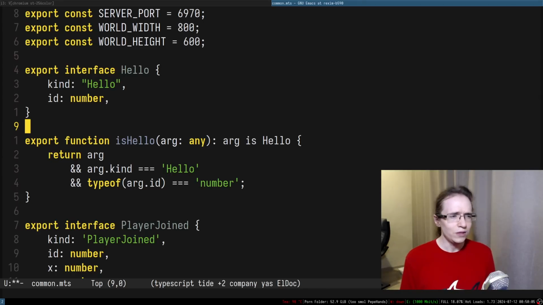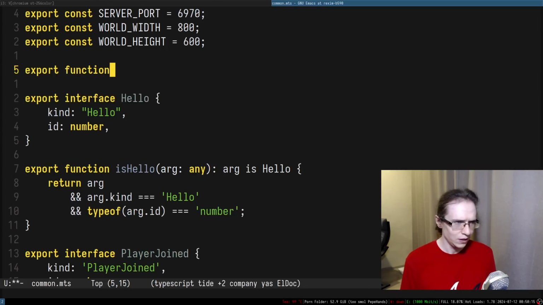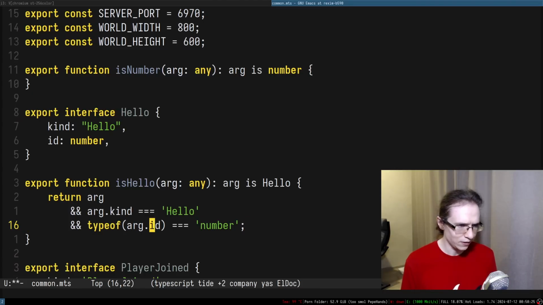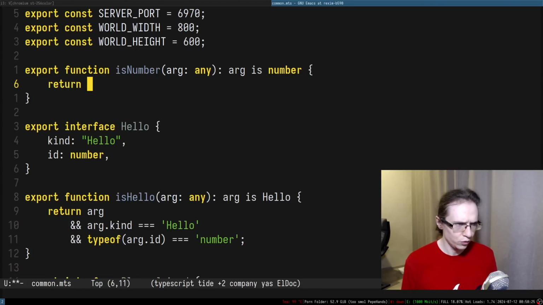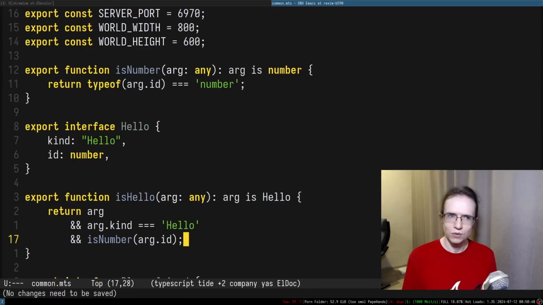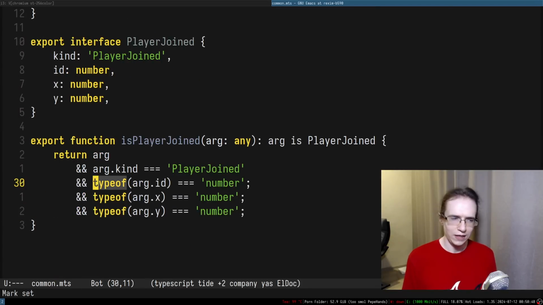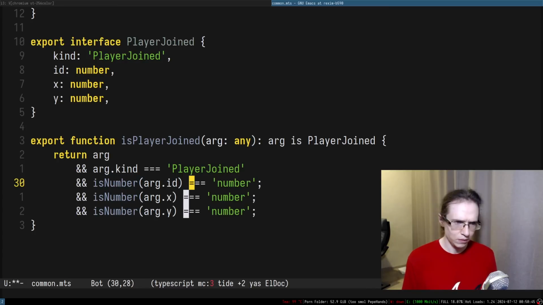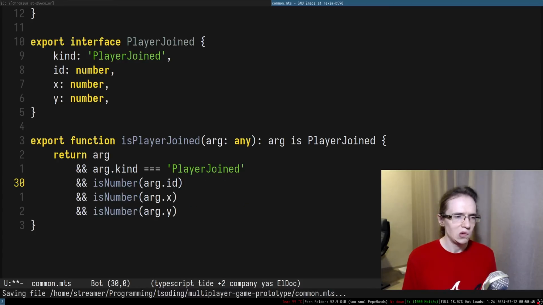I wonder if I can actually extract this kind of thing to a separate function of some sort, a similar one actually. isNumber, right? arg: any, arg is number, and this is where we can just do that. Return that. And this is that. So isNumber. I think we can do something like this. Yeah. So then we can do isNumber. Boom. I think we can do that.